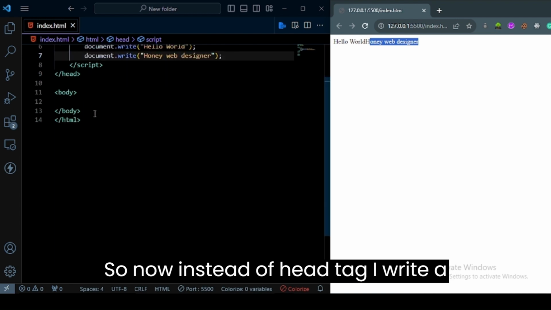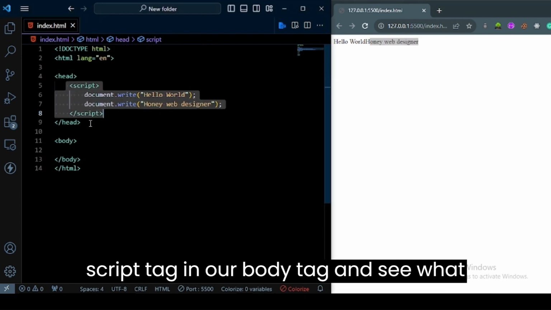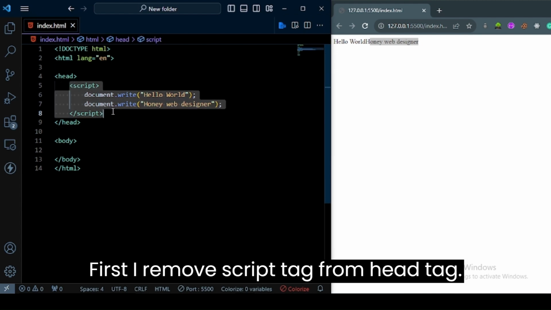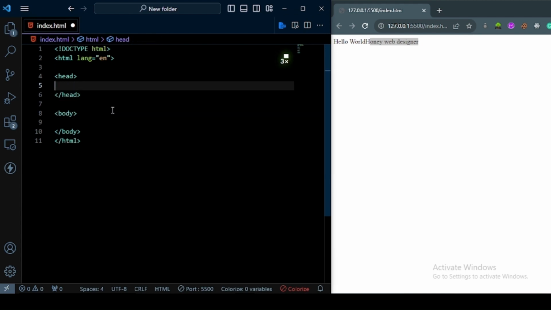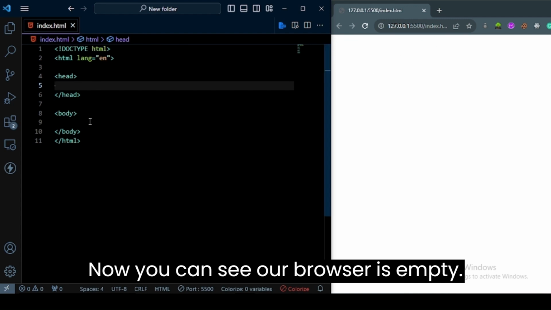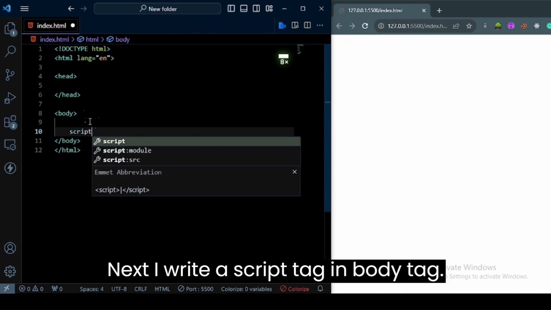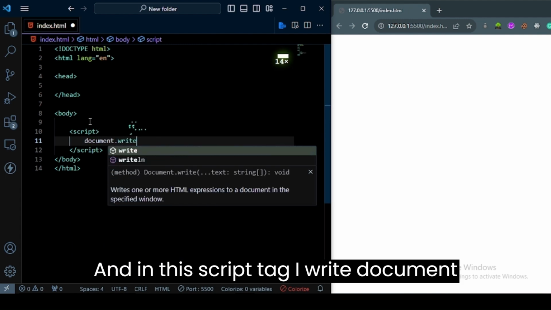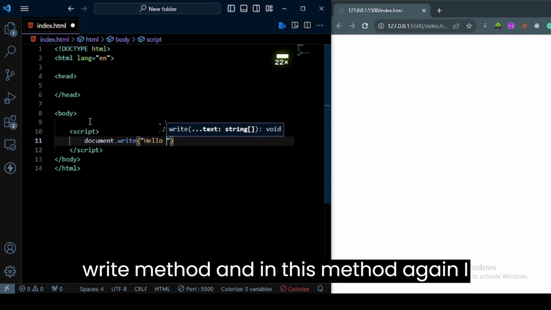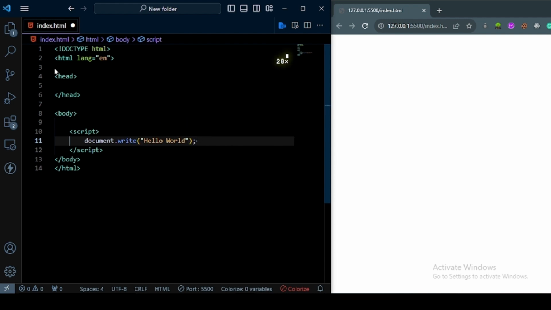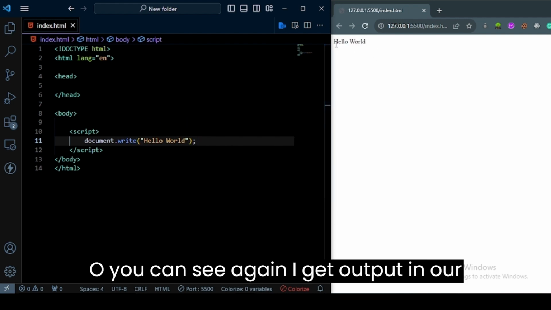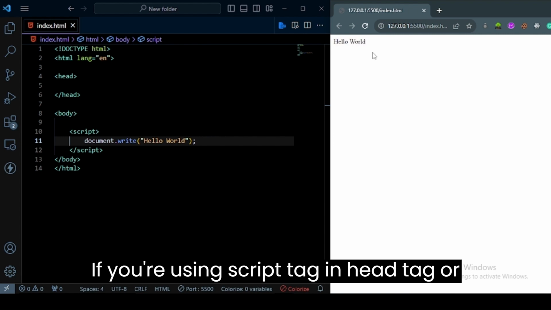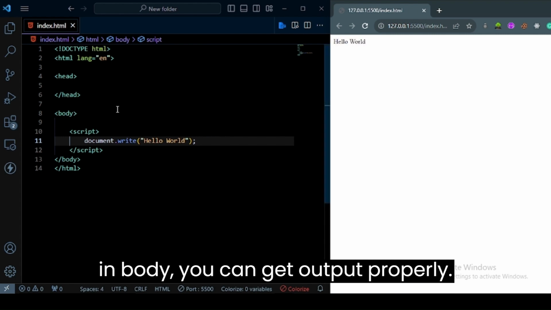So, now instead of the head tag I write a script tag in our body tag and see what happens. First I remove the script tag from the head tag. Now, you can see our browser is empty. Next, I write a script tag in the body tag. And in this script tag I write the document.write method, and in this method again I write hello world. So, you can see again I get output in our browser. If you're using a script tag in the head tag or in the body you can get output properly.